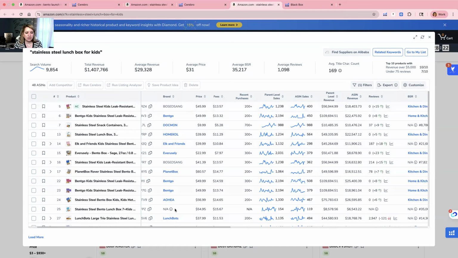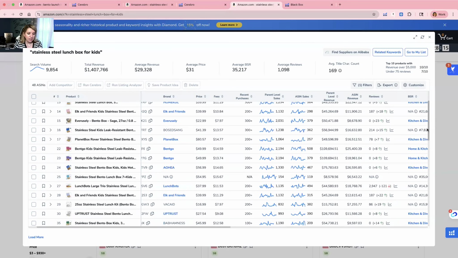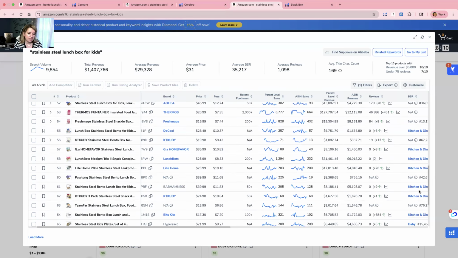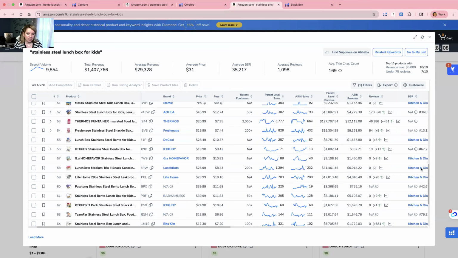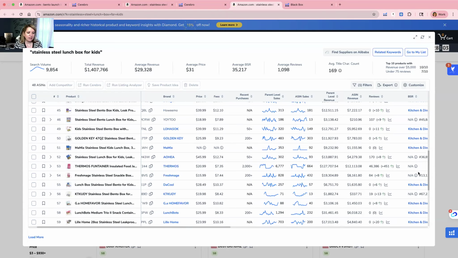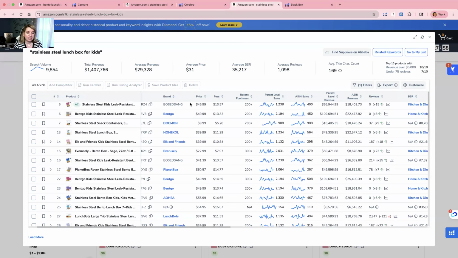Branding, as I mentioned earlier, I see only 3. Yes, Bentgo, they are really dominating this category. However, when I check if I'm going to do the stainless steel, I don't see them a lot. I see 4 or 5 listings. So they are not dominating the keyword. It can be in the future, but for now, I can see that other people are ranked on the top, not Bentgo. The revenue, you can see it's really solid revenue when it comes to parent or ASIN.